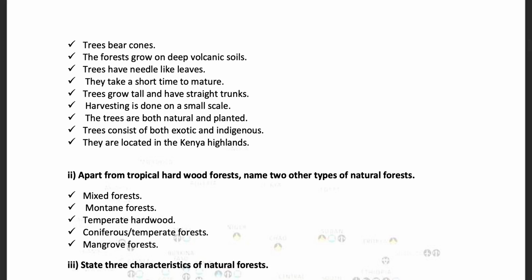The forests grow on deep volcanic soils. Trees have needle-like leaves. They take a short time to mature. Trees grow tall and have straight trunks. Harvesting is done on a small scale. The trees are both natural and planted. Trees consist of both exotic and indigenous species. They are located in the Kenya highlands.